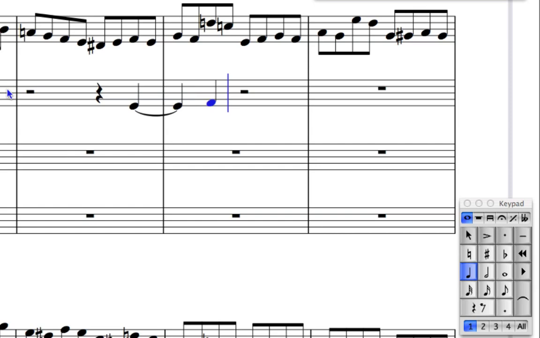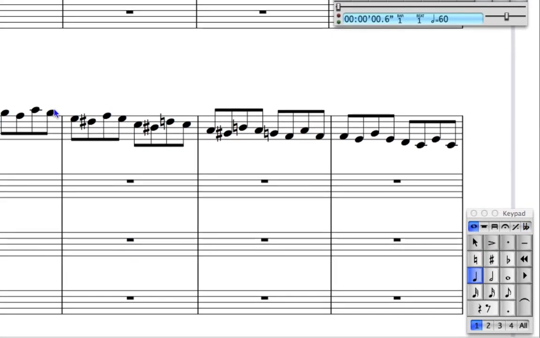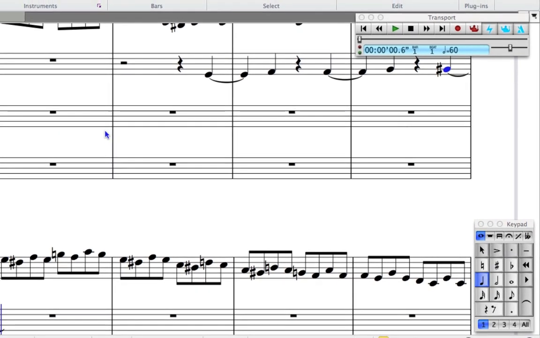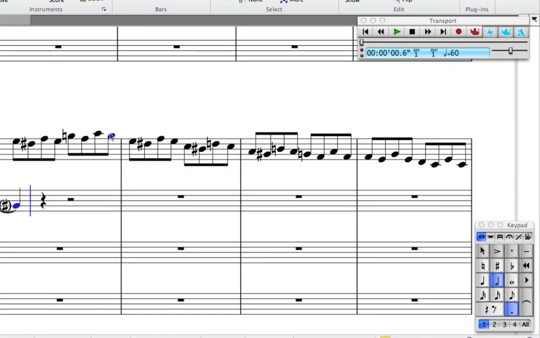There's no need to add the sharp because Sibelius assumes you're writing within the prevailing key signature. You don't need to write an accidental unless the music requires it. An example of that comes in the next bar. When you reach the G sharp, press number 8 on your keypad to select the sharp before you type the G, and then add the tie and so on. You'll do the same for the G natural a couple of bars later.